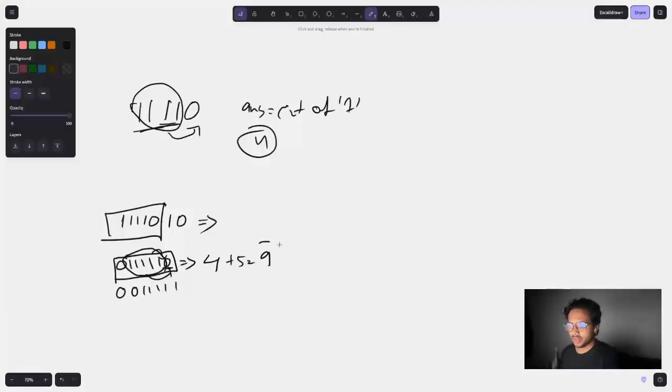So how many steps do we need? 9. Now what we can say is, till there, our string was like this.